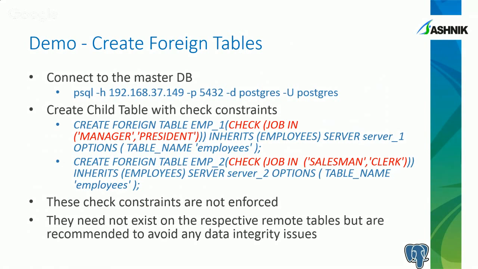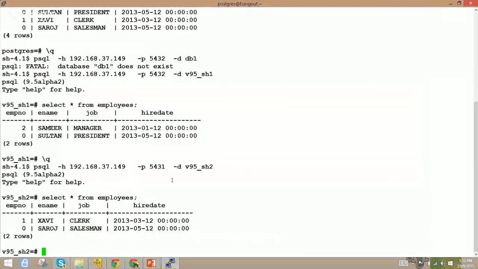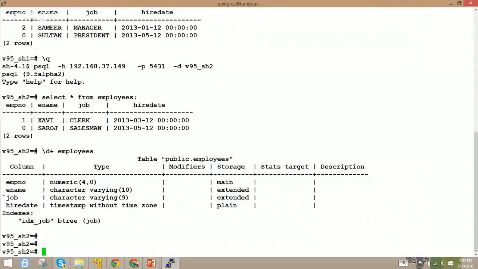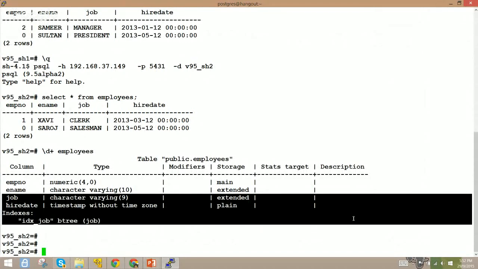And here there are two partitions, emp1 and emp2, and they both refer to a foreign table. Now these check constraints will not be enforced on the native databases. So I can still go to server 1 and insert some data which violates this check constraint. And these check constraints need not exist on the remote tables. As you can see on my screen, if I try to explain the table, there is no check constraint defined here on the job.